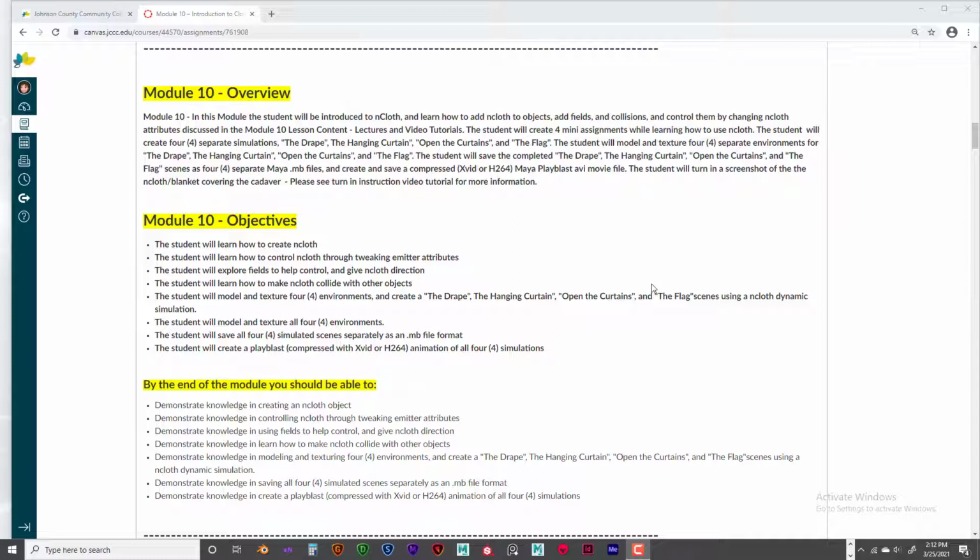We've got 4 mini assignments. It's not as bad as you think. There's more modeling and texturing than anything. The simulation's not so bad. I think the hardest simulation we did was the milk. So that's behind us now, and we're good to go.